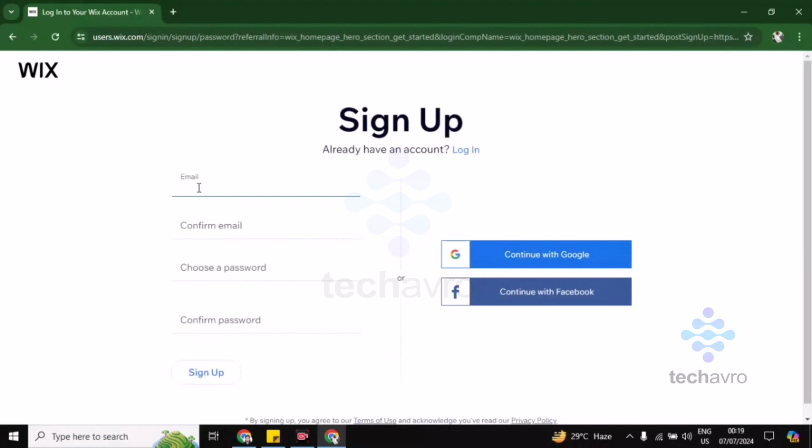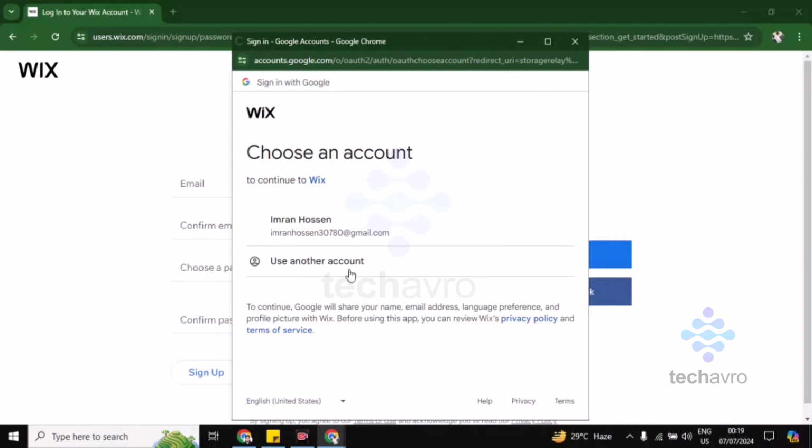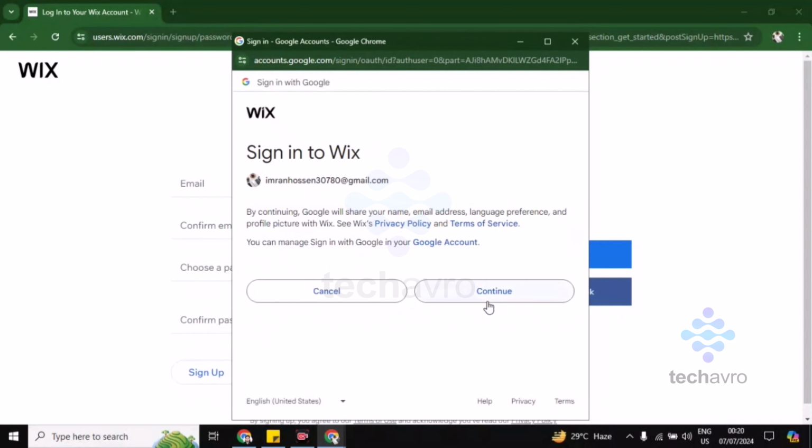Now you can fill up your email, confirm email password, or you can continue with Google. I'm clicking continue with Google. Choose your email again. Click on continue.